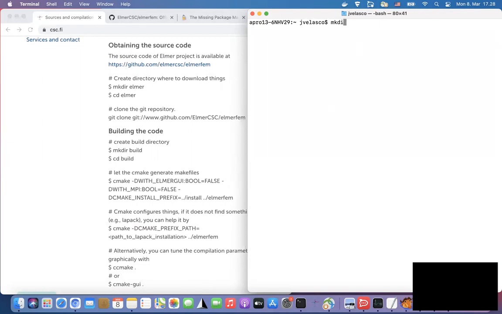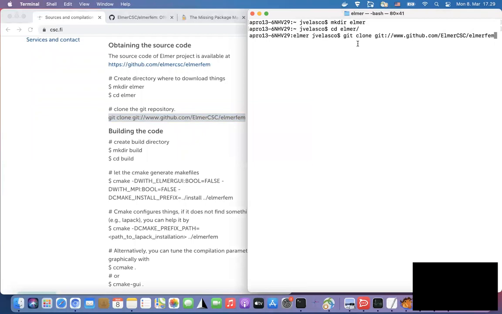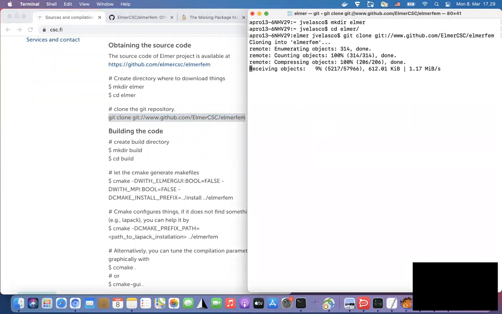We're going to make a directory. We're going to call it Elmer. We're going to go into the directory and we're going to clone, which basically means that we're going to download the source code from the repository. I'm just going to copy it and paste it here. Press return. So now we're getting the source code to be able to compile Elmer ourselves. This will also take a couple of minutes, so I will pause the video now and resume once this has been downloaded.